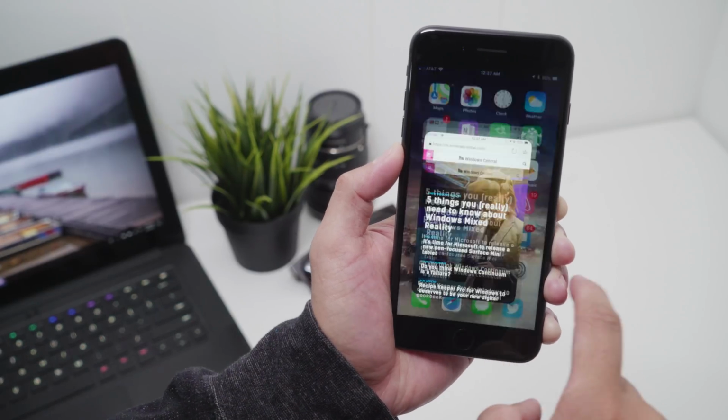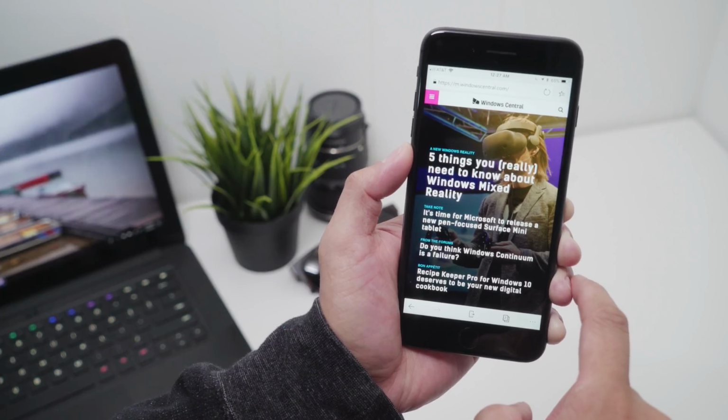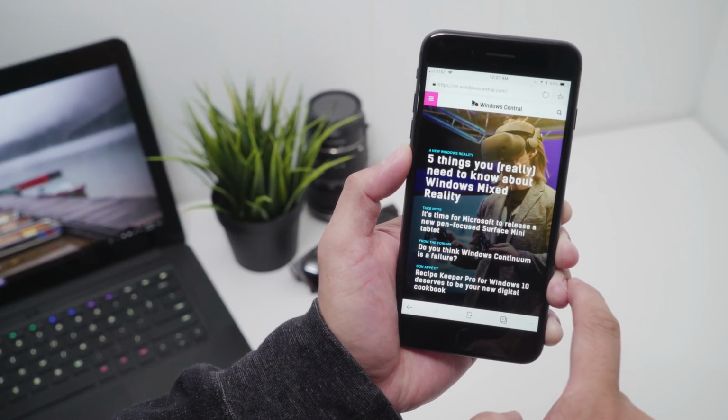It's currently available in the US for preview because they're still adding features. I'll include a link in the description explaining how you can install it on your iPhone.